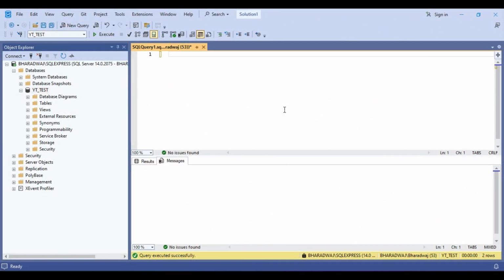Hello everyone. Today we will be discussing the last topic in this particular playlist, MS-SQL Server. Basically, we will be discussing the fourth normal form and multi-valued dependency. Previously we had discussed the Boyce-Codd normal form. Today we'll be discussing the fourth normal form and multi-valued dependency.